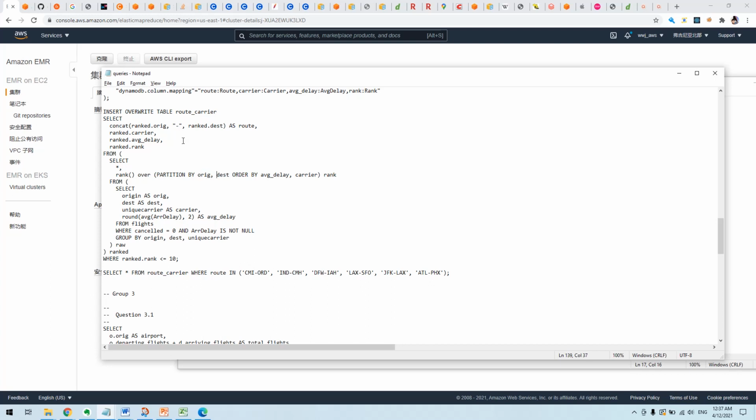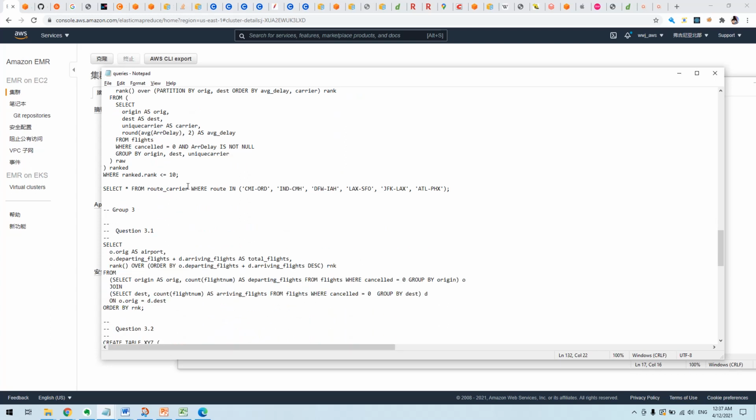And after the table is created, I will rank over the average delay and partition by origination and destination. Carrier is just another column. And after this one is created, I will concatenate the origination and destination. This will be our route in the final table. And afterwards, I can make queries on different combinations of the routes.